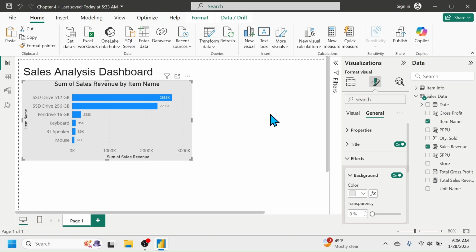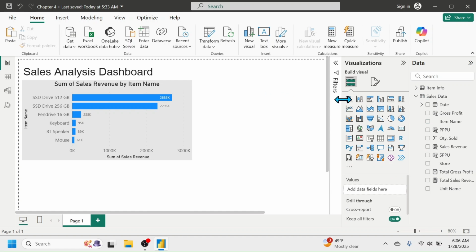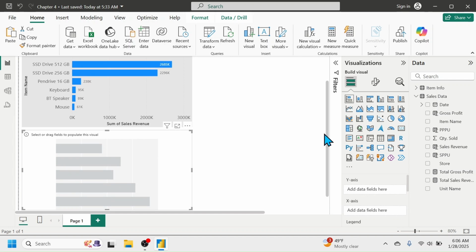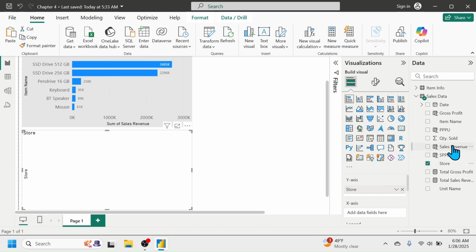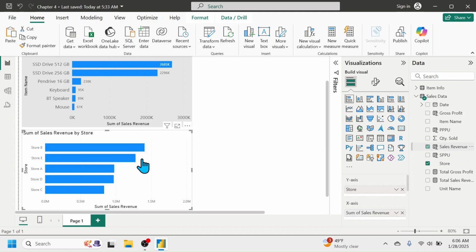Let me add here a new visual for displaying the store-wide sales revenue. For that, click at the blank area of the canvas, then select the visual that you want. Let me click on this stacked bar chart, and here you see the chart area is created. Simply drag and drop the store name here in the visual and drag and drop the sales revenue in the visual, and the visual is created.